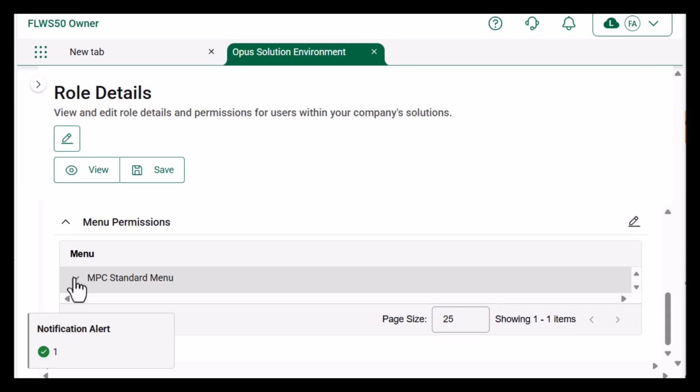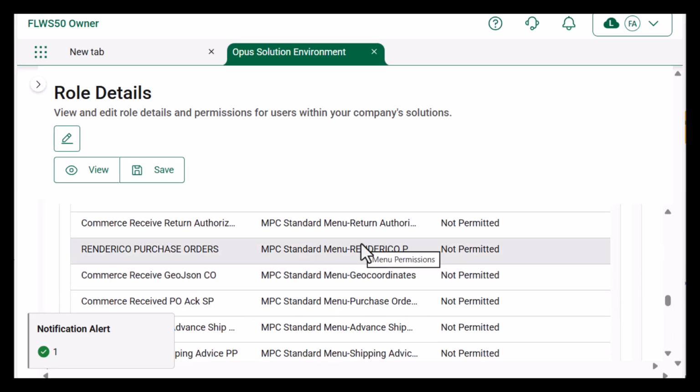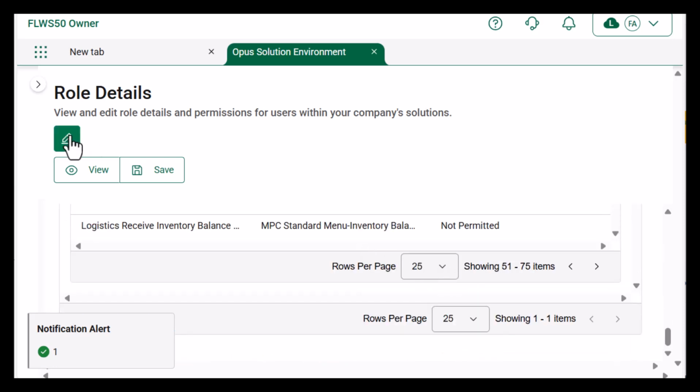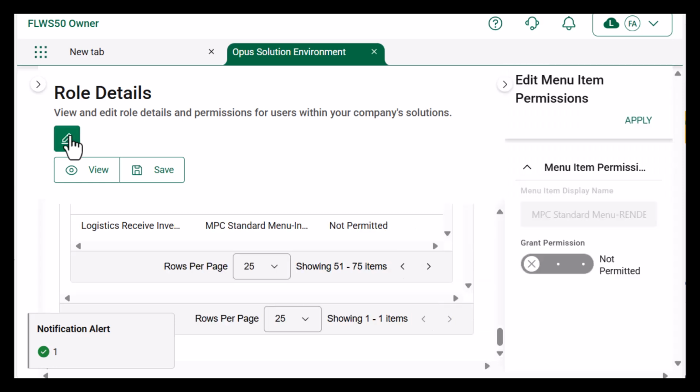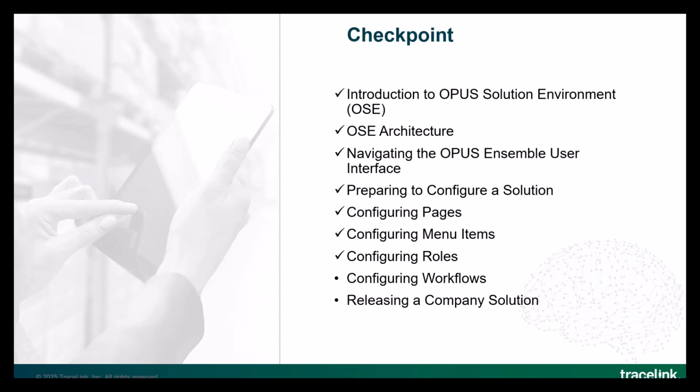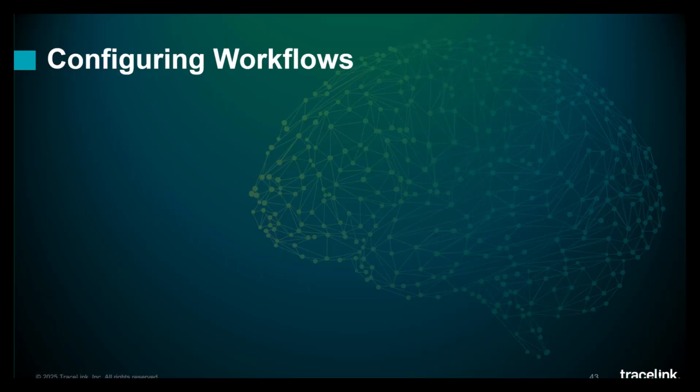Expand the menu permissions. Select the menu item. Select the pencil icon to edit the menu item permissions. Toggle the Grant Permissions button to set the field value to Permitted. And apply. Be sure to save the changes. Let's now take a look at how to configure workflows.